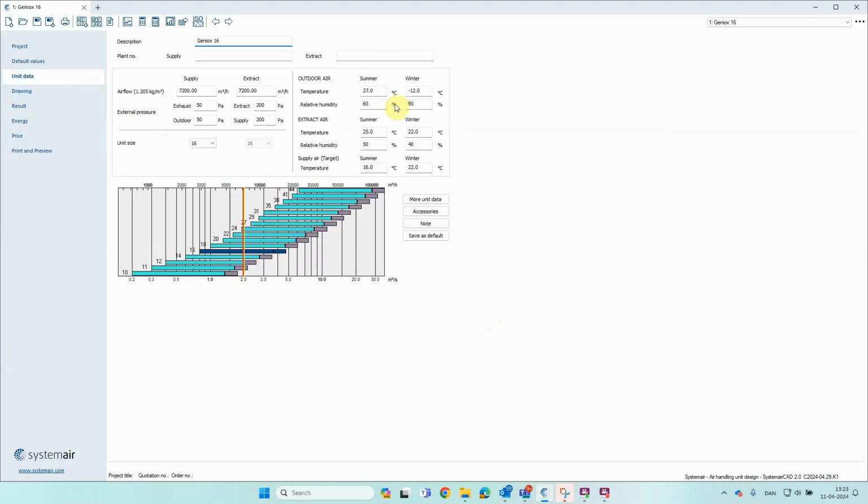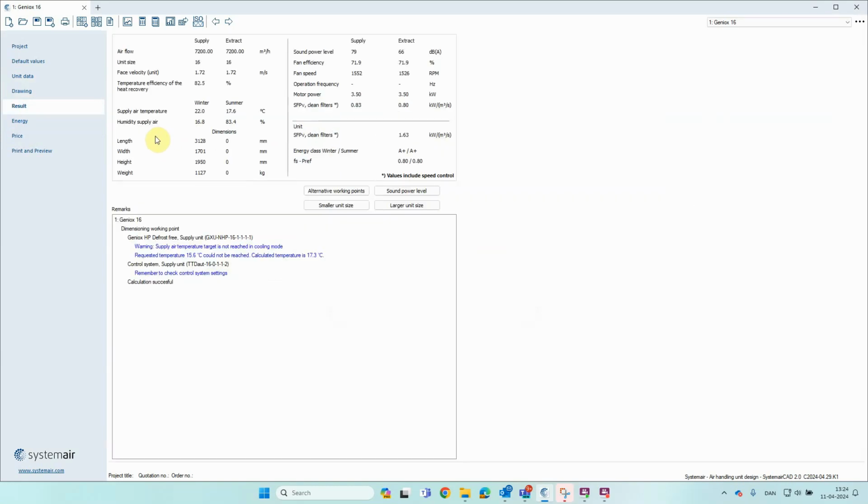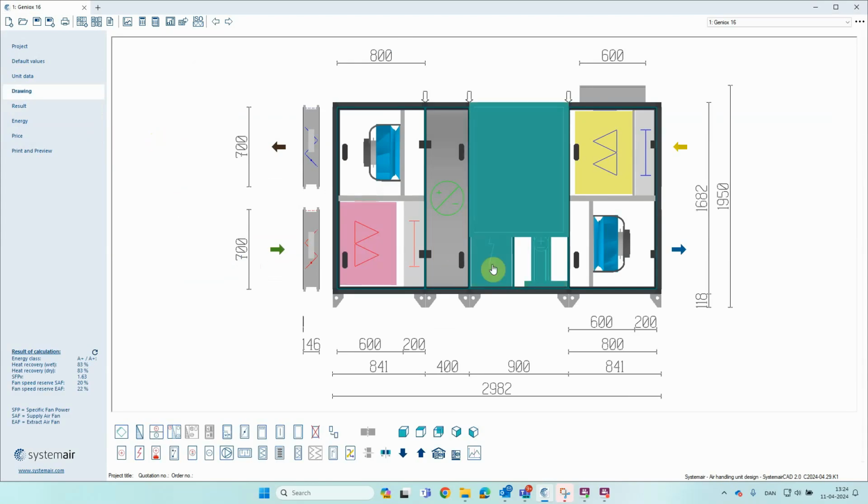If I, on the other hand, change the outdoor temperature, adjust the winter humidity to a more realistic level, then I can see if I calculate, it says to me that the supply air temperature is still not reached in cooling mode, same temperature as before. But if I go back and check the configuration, I can see that it actually added a boost heater to obtain the 22 degrees.